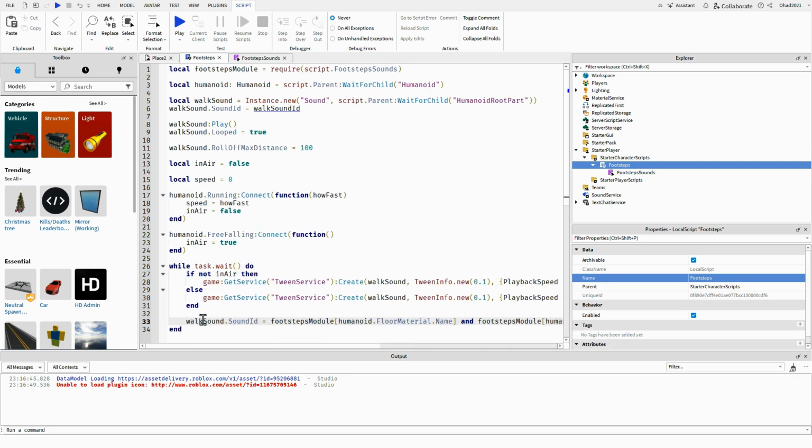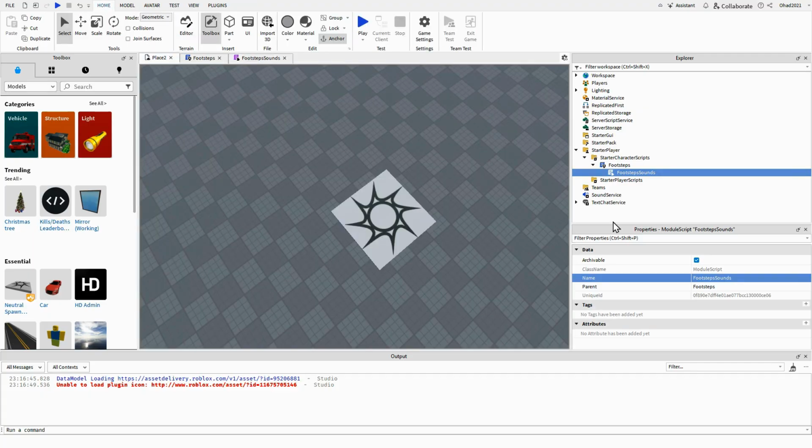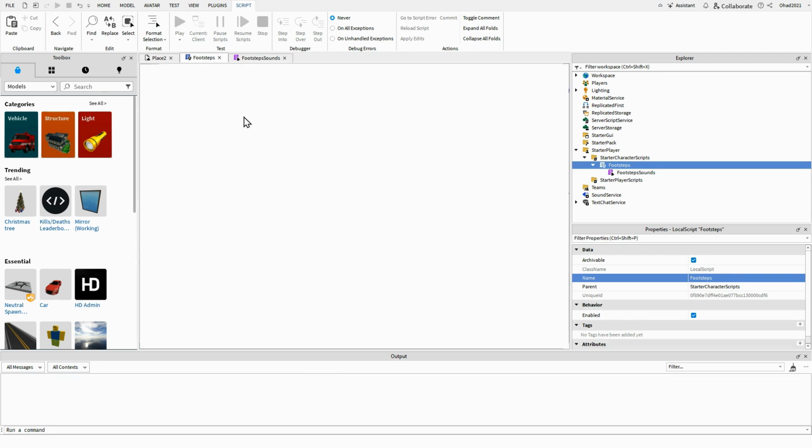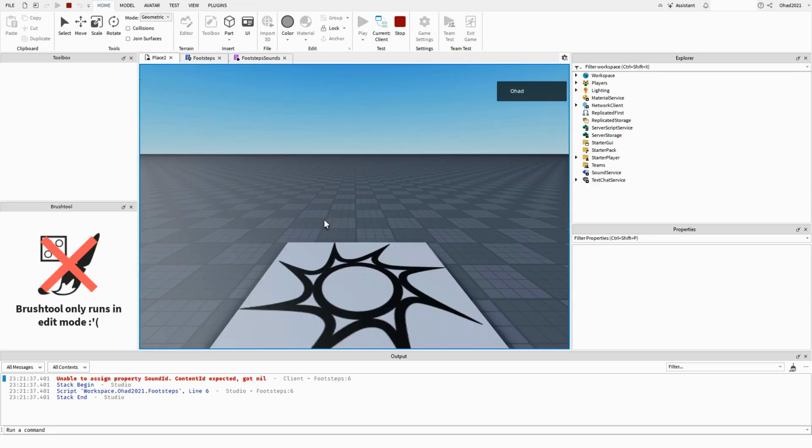Basically what this is doing is making the sound ID equal to this, but it's checking if we can find the material, if it exists, and we're going to make it equal to the material if it exists, or if it doesn't exist, we're just going to make it equal to the general sound. And now I think that's pretty much it for the sound.